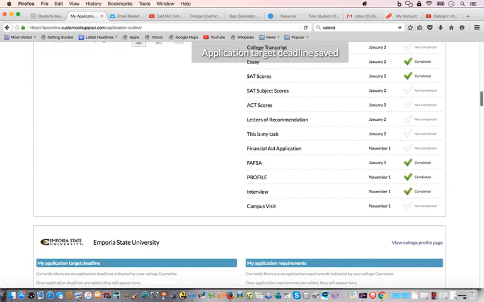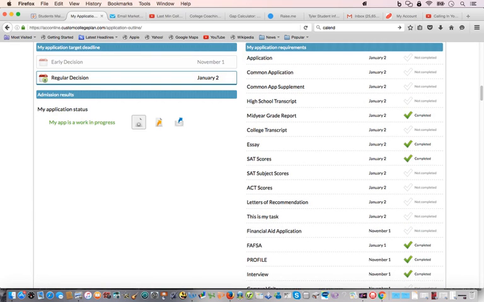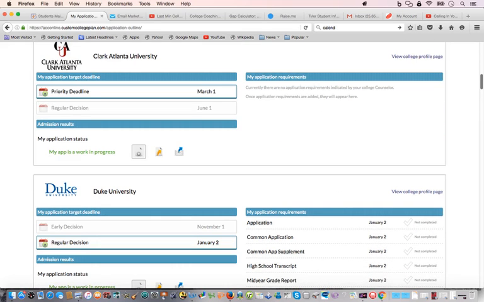So you'll go out here and you'll see that you've got your application, has that been submitted? You can check that off as you do it. Common Application, Common App settlement, high school transcripts. Have you mailed those out yet? Okay, great. Mid-year grade report, college transcripts if you're transferring from one college to another one, essays, SAT score, ACT test score, letters of recommendation, any new tasks that you may have, financial aid, FAFSA, CSS profile, your interview. Have you done an interview with the campus yet? Have you visited the campus yet? So all those things correlate over to the calendar.